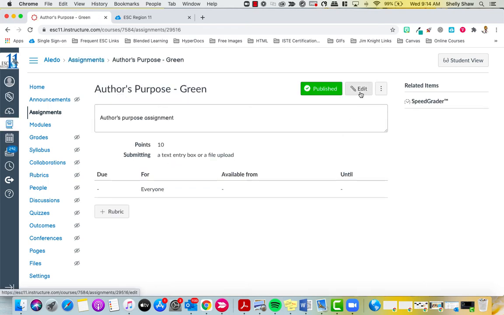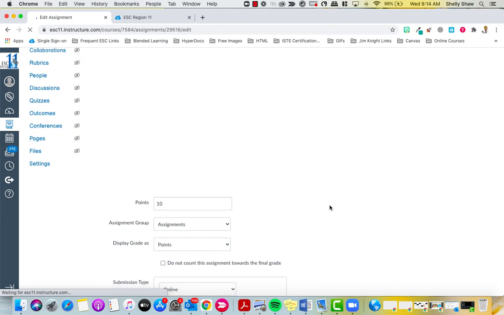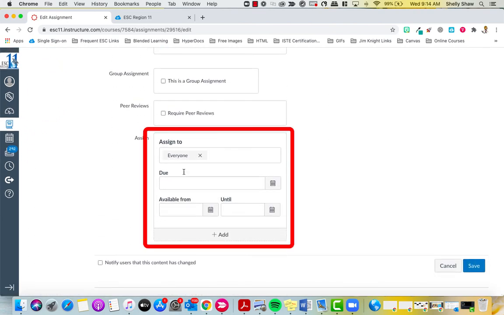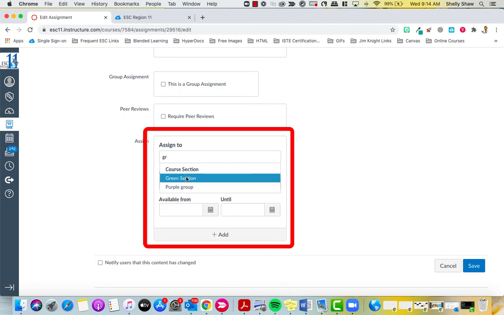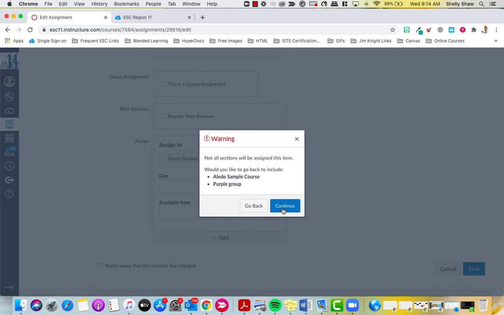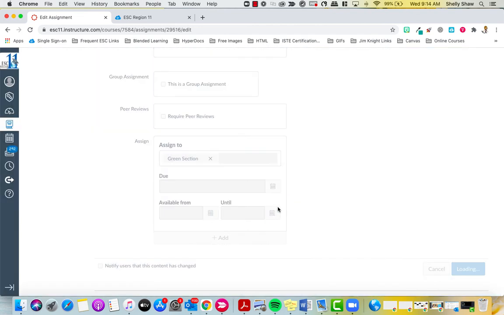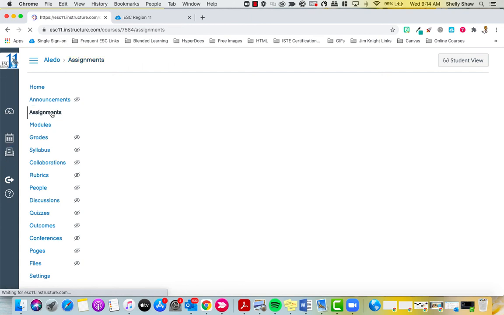And I just named them that so I can remember which one is which. You can name them however you want to. I'm going to go into Edit. And then what I'm going to do is down here at the bottom where it says Assign to Everyone, I am instead going to assign this to the green section. So I'm going to click Green section, Save. And notice it's telling me not all sections will be assigned, so not all students will see this, which is exactly what I want. I don't want all students to see this.